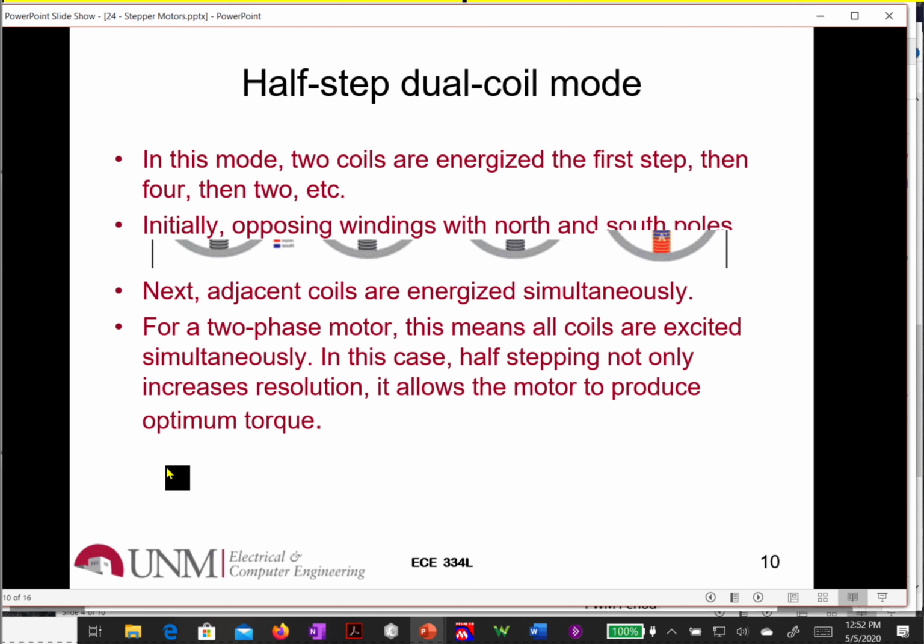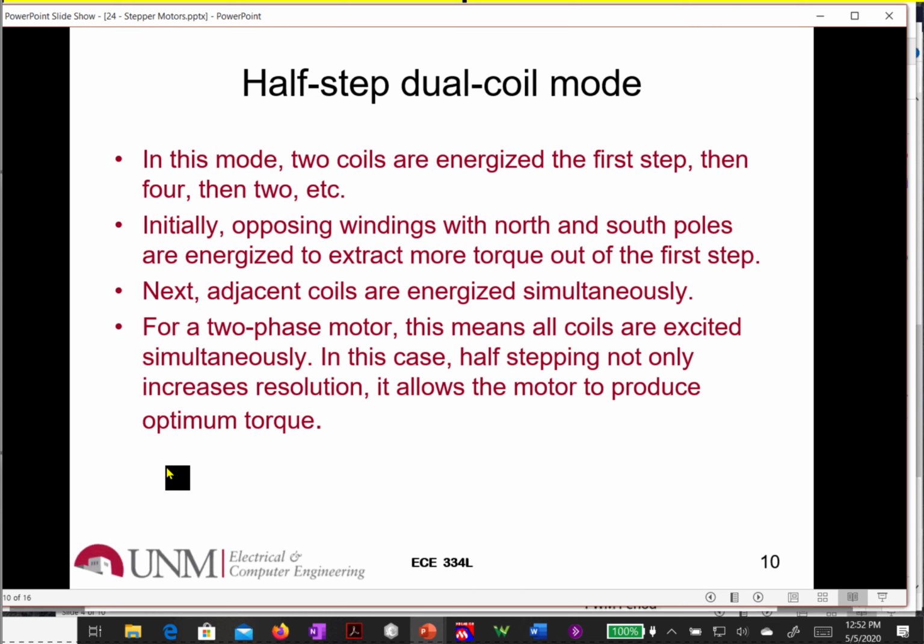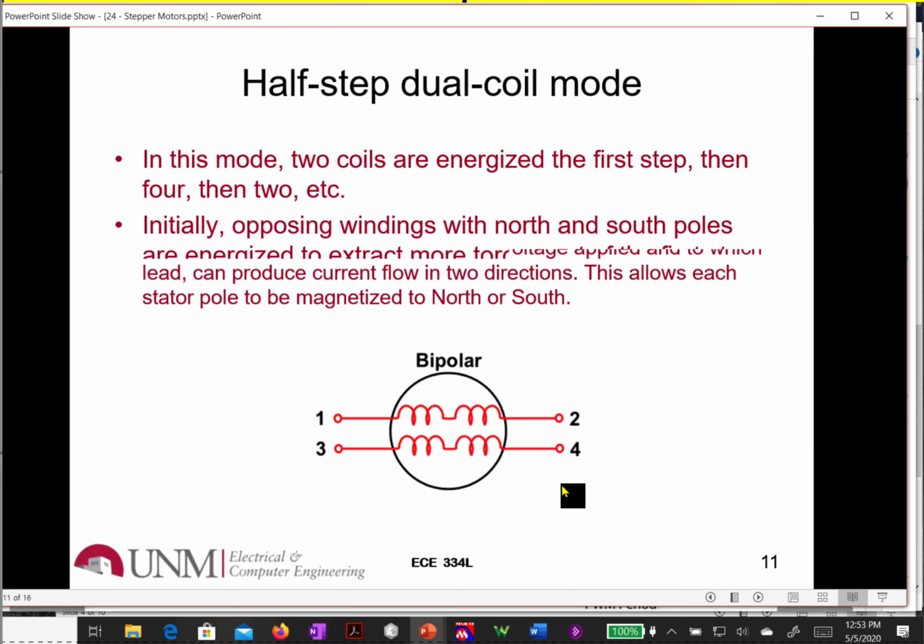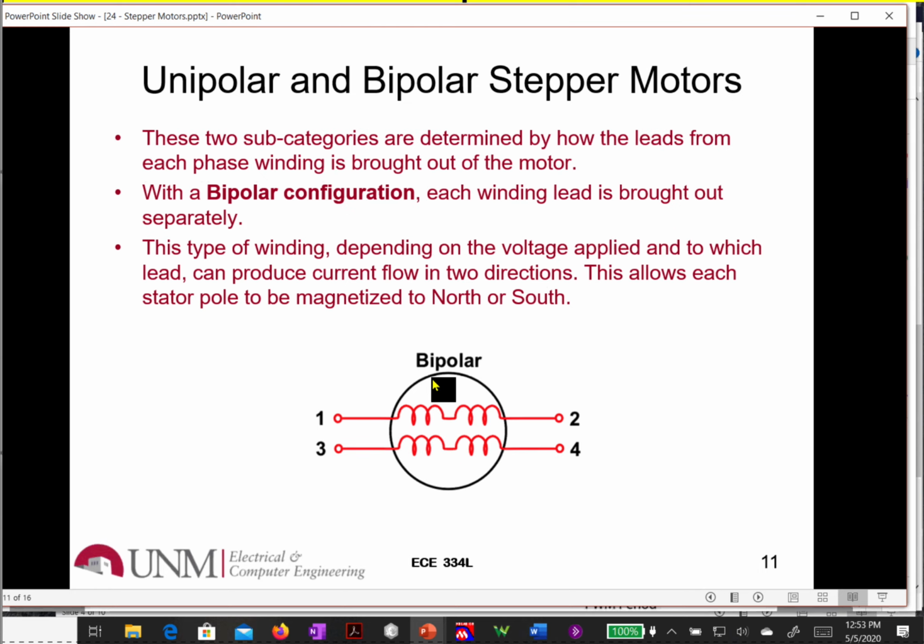And so in the half-step coil mode, you see that we energize two coils, and then, well, in this case, we're doing a half-step dual coil, so we're doing two coils, then 4, then 2. So it depends on how the motor is actually designed and built. And this is a more complicated system, this one in this slide, than what we would normally be concerned with. And so what we're interested in is the stepper motors that have this type of construction.